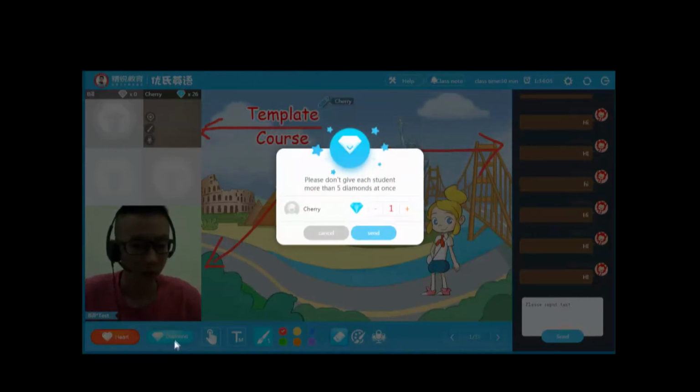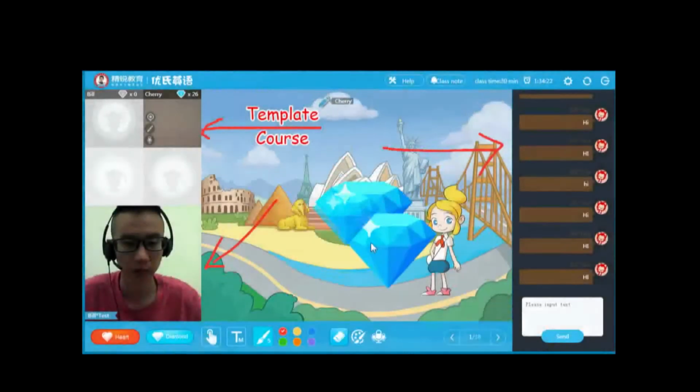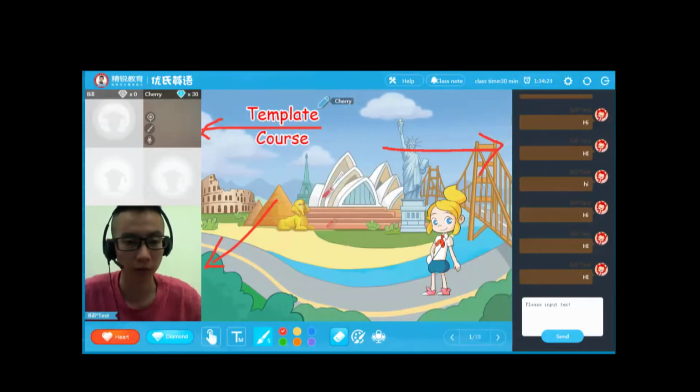Once you click on the diamond button, a small window will show up, and you can see that there is only one student in the classroom now, which is Cherry. When we have all 4 students here, there will be 4 names here. And you can choose the number and click on send. The student Cherry will get your diamond.